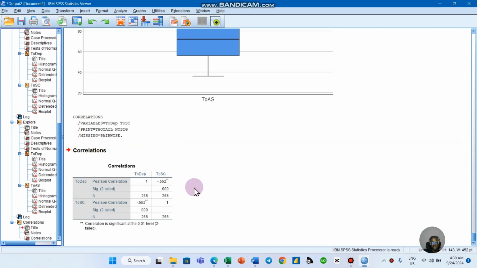And just as we have seen from the scatter plot, there's a negative relationship between the two variables, and that Pearson correlation is actually also showing the negative relationship. We can see that the Pearson correlation value for the two variables is minus 0.552, which actually means that there's a negative correlation because of the minus sign, right? That has answered our research question about the type of relationship between the two variables.